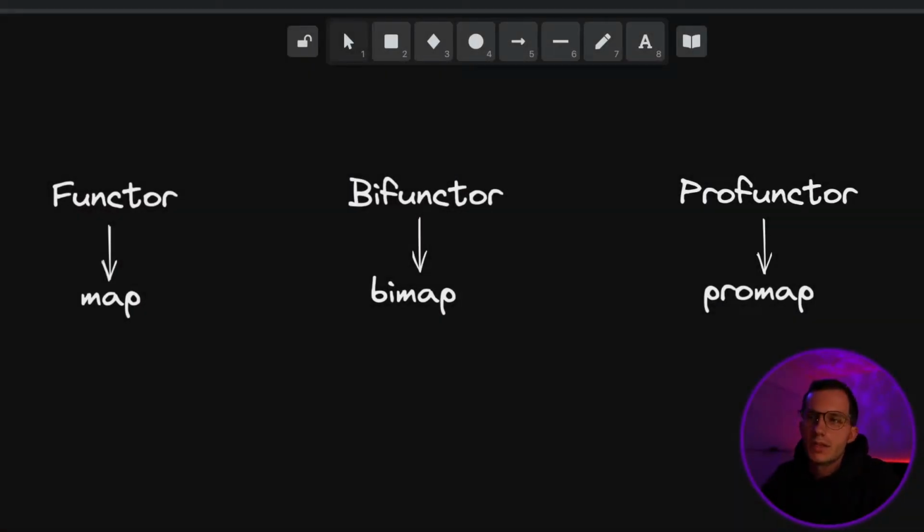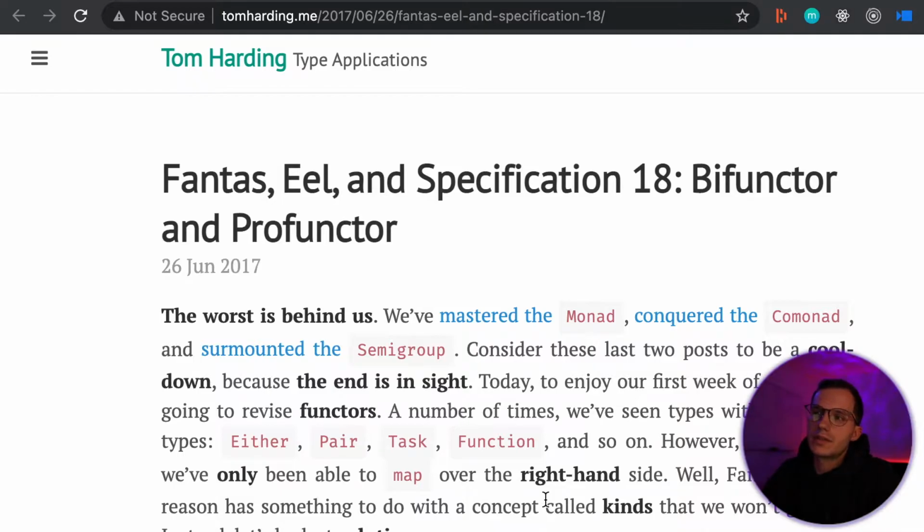Okay, so as mentioned, what we're going to be looking at here are functors, which give you this map method, and a bifunctor, which gives you bimap respectively, and then profunctor gives you promap. Now, before we dive into that, I want to give credit where it's due and let you know that this video was inspired by this article written by Tom Harding, who's a software engineer who has an amazing blog series on different functional programming concepts.